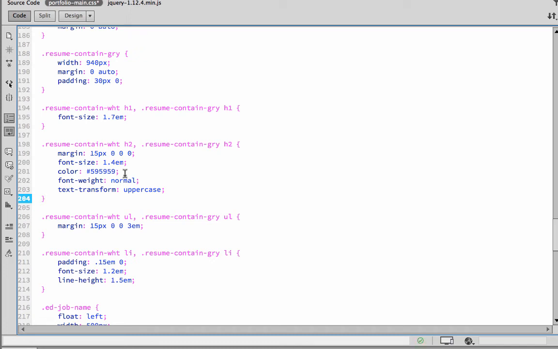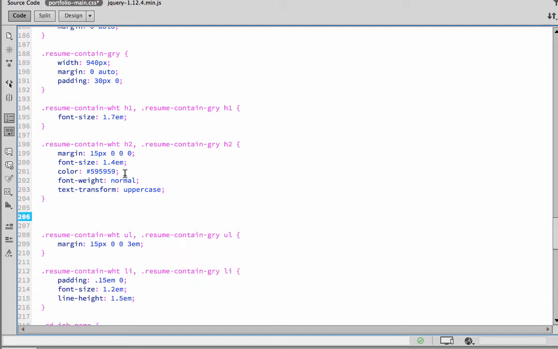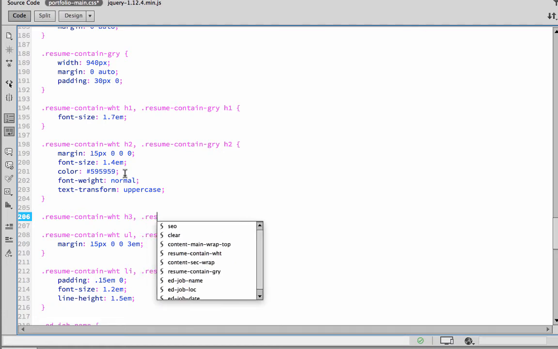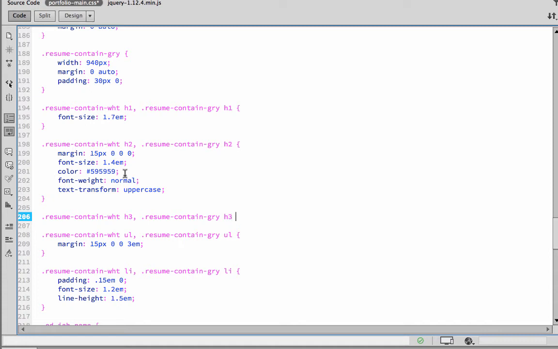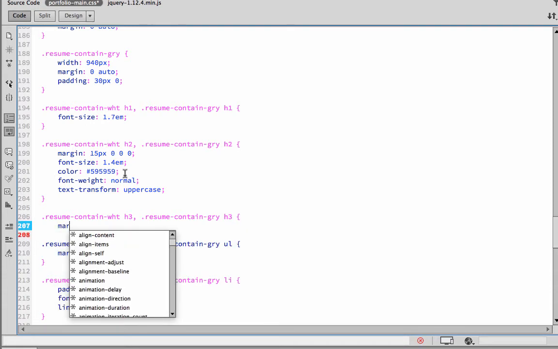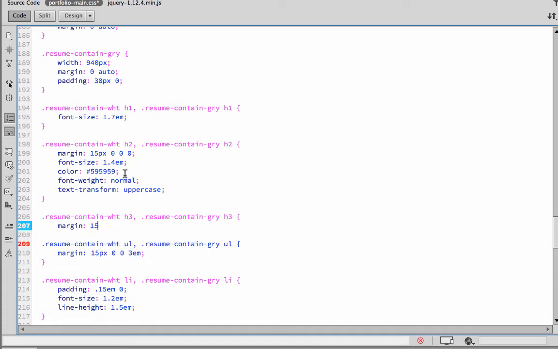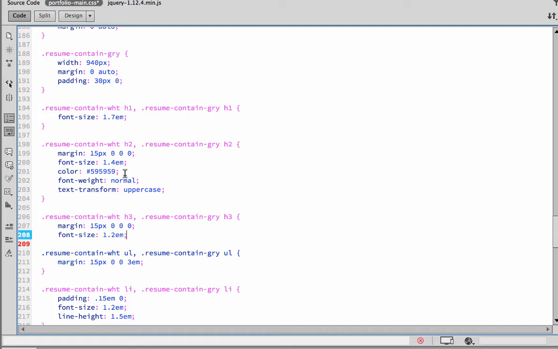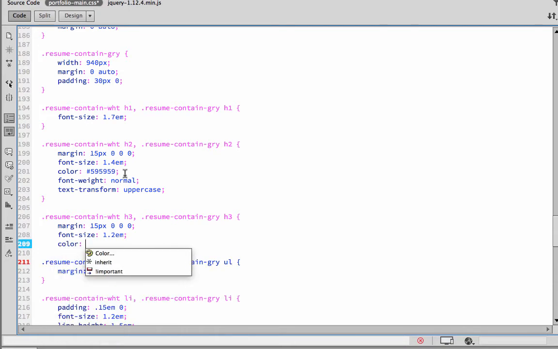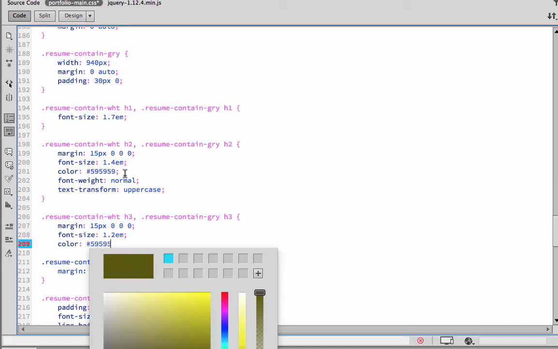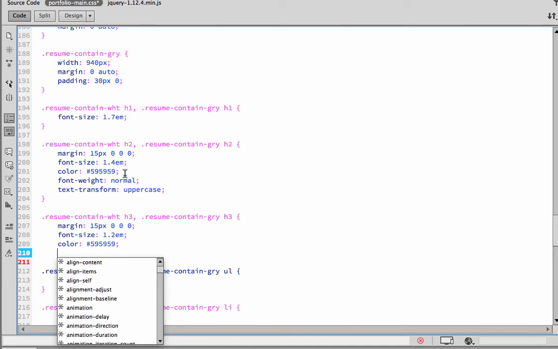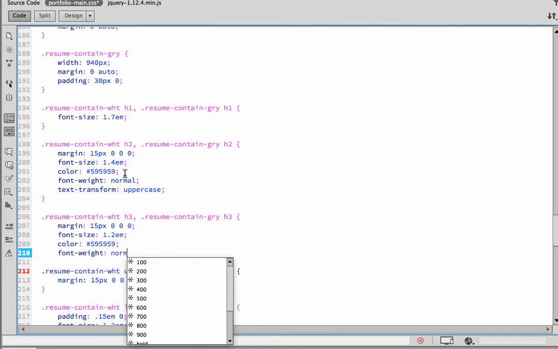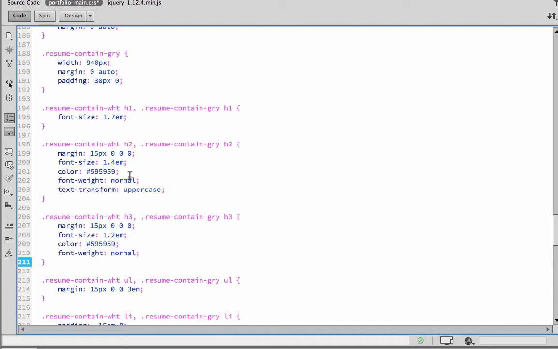That's what we need to do for our H2s. And then for the H3s, we do the same treatment, period, resume white, H3, comma, and then period, resume gray, H3, and open up a curly brace. We're going to do the same margin values as we did above in the H2s, so 15 pixels on top, 0, 0, 0 the rest of the way around. Font size, we're going to reduce it down to 1.2 EM. And color wise, we're going to do the same color as the H2 that we did, so 595959. And last but not least, we're going to go ahead and change the font weight to normal as well. And end that with a right curly brace.